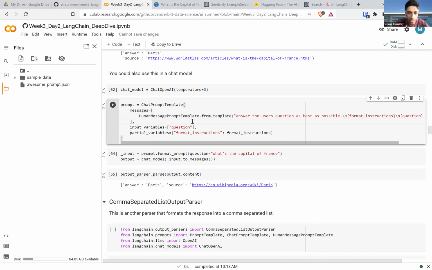Just because I'm seeing that it says answer the user's question as best as possible, and then in that same thing, it's passing in the instructions and the question, it makes me think that the way this is being done, it will be better to pass it in as a human message so it can actually consider it as a prompt. If this was just a system message, it wouldn't actually do anything.